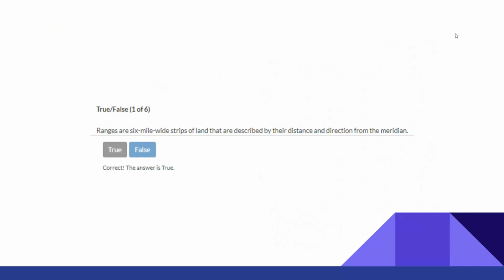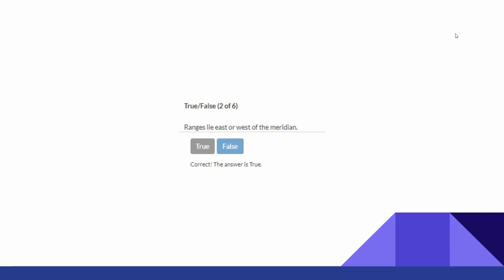True or false? Ranges are 6-mile wide strips of land that are described by their distance and direction from the meridian. True or false? It would be true. Ranges lay east or west of the meridian. True or false? The correct answer is true.